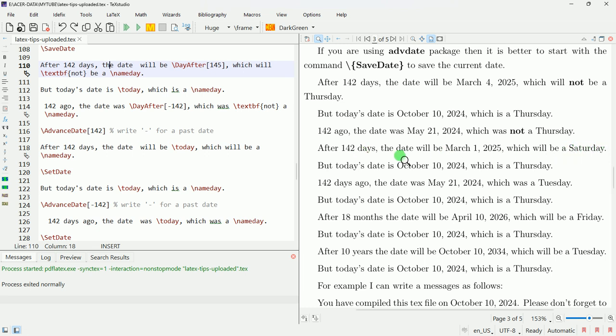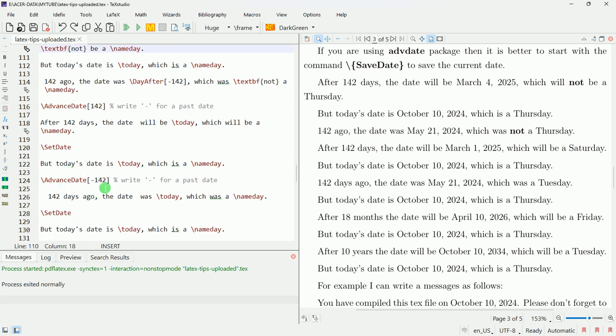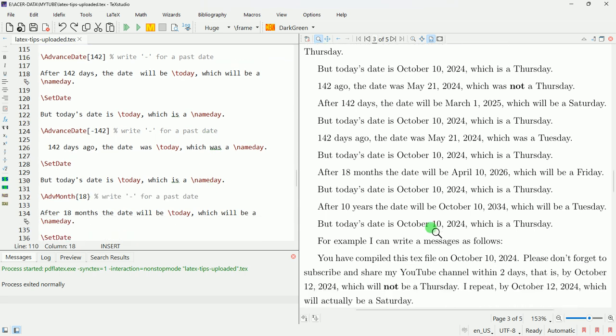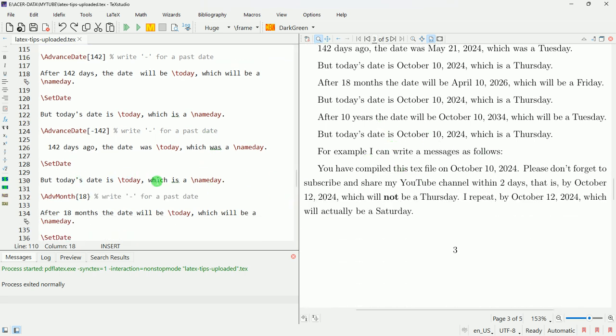Okay. So this line is written using advance date, whereas this is using day after. So this one is not giving you the correct name of the day, but this one is giving you the correct name of the day. And for 142 days ago, if you want to write minus 142, again it is Tuesday, because 140 days will give you Thursday only, but 2 more days you have to go back, so it is Tuesday. So that is also correct. Similarly, after 18 months and everything, you can read it from here.